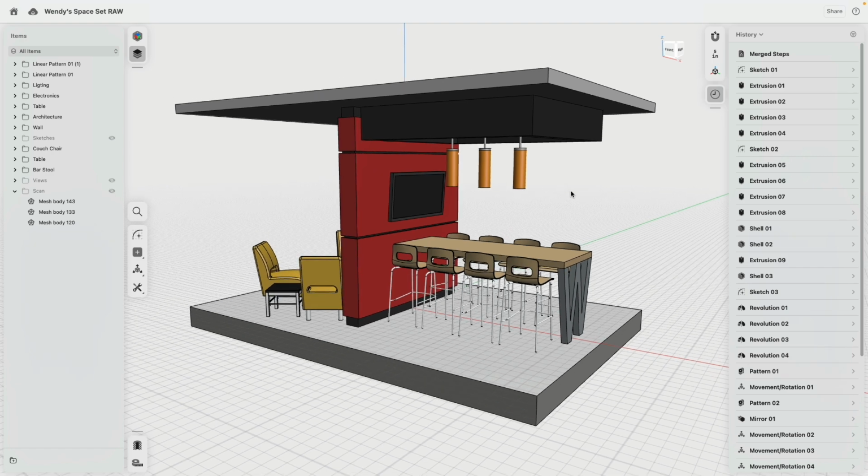We can export this as a 3D model to load this into a render program. We can export this as images to load into an AI render program, or we can create technical drawings, for example, from this set so that the construction crew would understand how actually to build this interior space for Wendy's. Perfect, we're done.